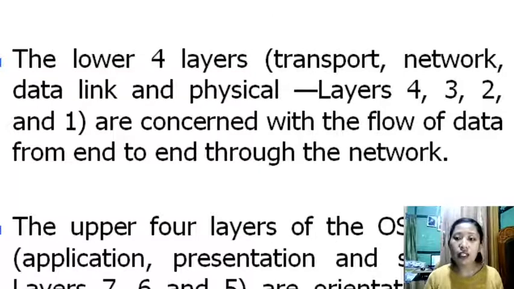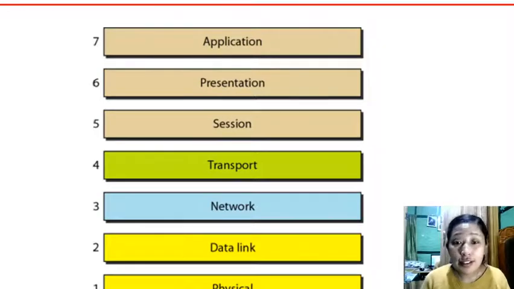So the top 3 layers are called user support layer, the lower 3 layers are called network support layer, and in between you have a transport layer, which is going to combine the functionality of this network support layer and the user support layer. Okay, so how many layers does this OSI model have? OSI model has 7 layers, 7 software layers, and that is physical, data link layer, network layer, transport layer, session layer, presentation layer, and application layer.